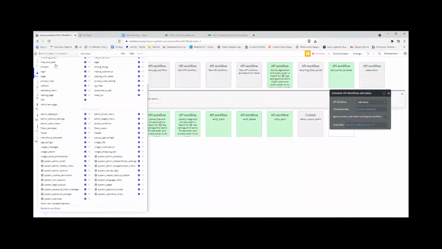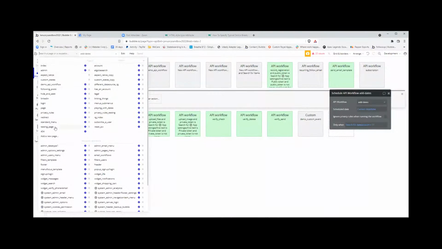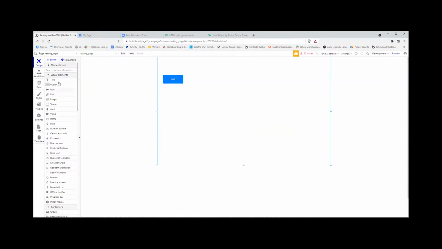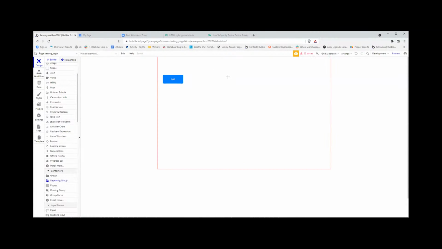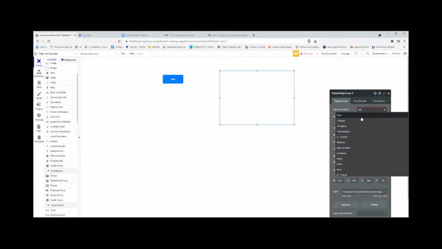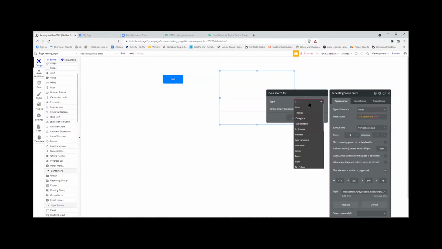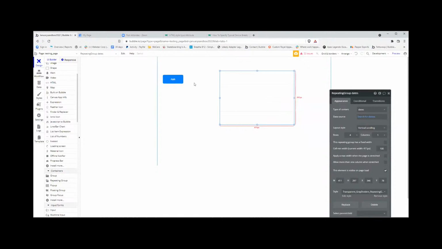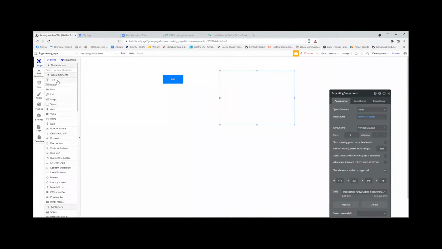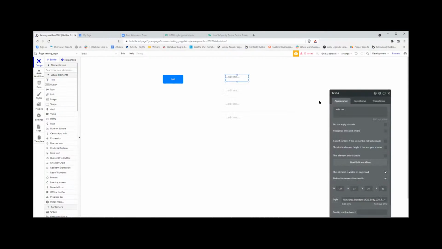We're going to refresh this page. We're going to go back to our testing page. We're going to open up a repeating group. Yeah, dates, data source, do a search for dates. And inside this repeating group, we will have this data show, so it really should show the exact same date 10 times. I believe that's how it's set up currently.